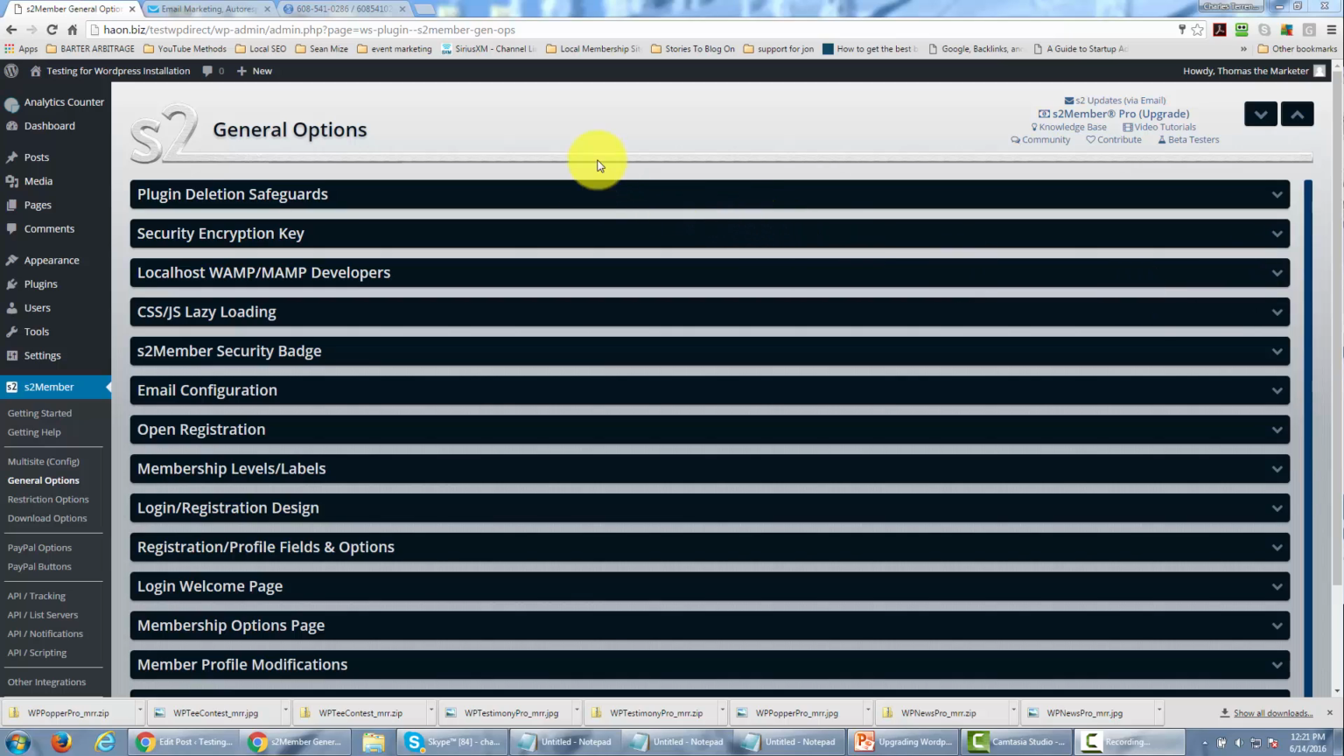Now in this video we're going to go over the email configuration. One of the things you want to recognize is that S2 Member uses the WordPress system for sending out emails. Depending on how your WordPress installation works, there are times when you may not be sending emails out to people when they actually sign up. So you want to verify that your emails are working.